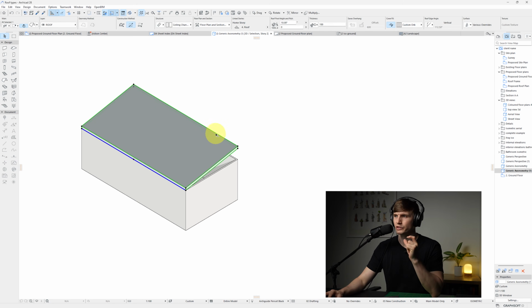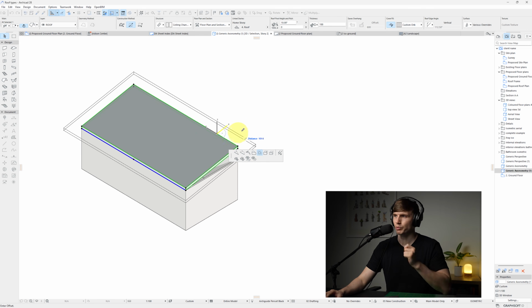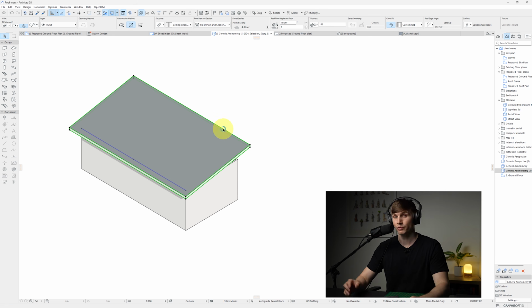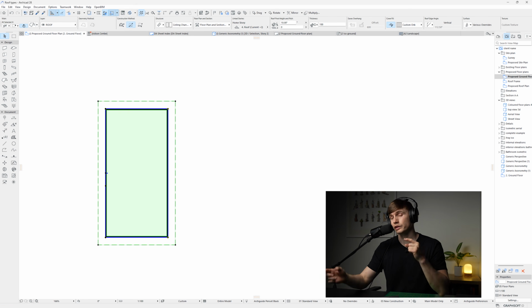Now from here, if we want to extend the eave, we can click on this external edge, go to our pet palette and go offset all edges. If we bring it out and then tap tab just once, we can type in the distance, say 600 mil, we'll hit enter. If we now go to our floor plan view, we can see that it's changed it there as well.